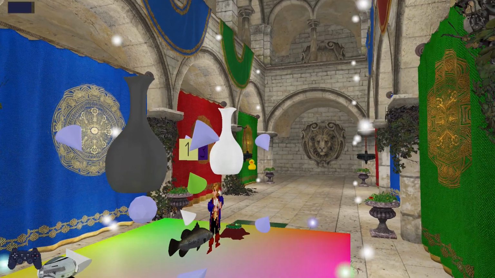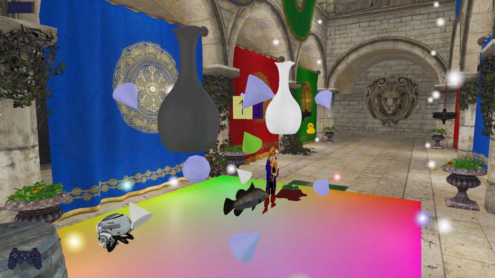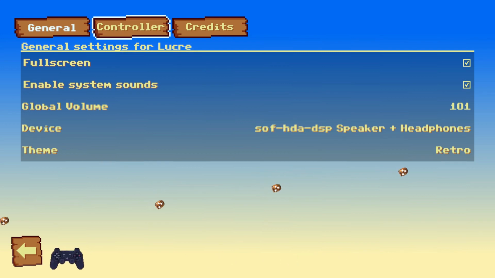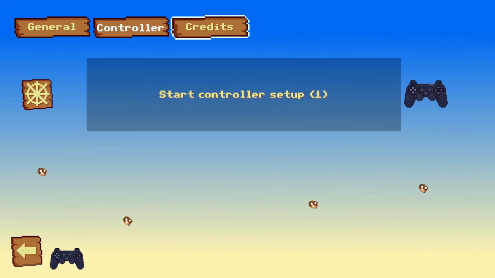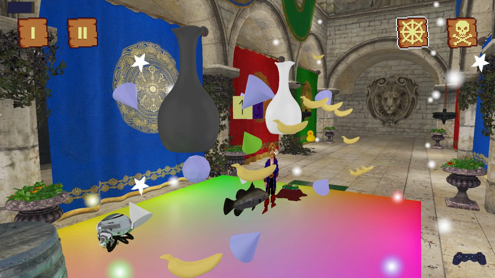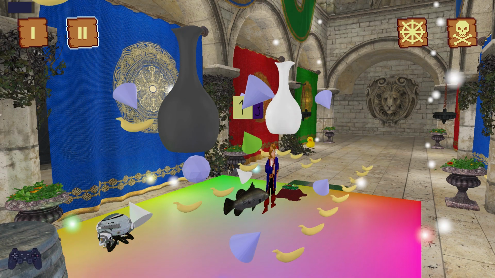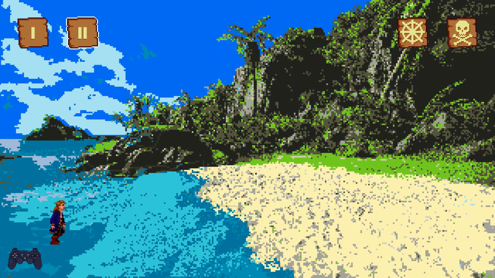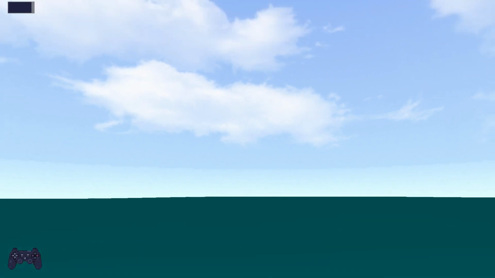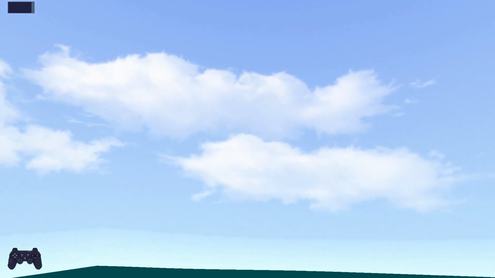This is Lucre, my example application. This is the main scene. Here we have a settings screen. And here we can switch over to the second scene. This is a cutscene. And there we go. So there's the skybox. Very beautiful.